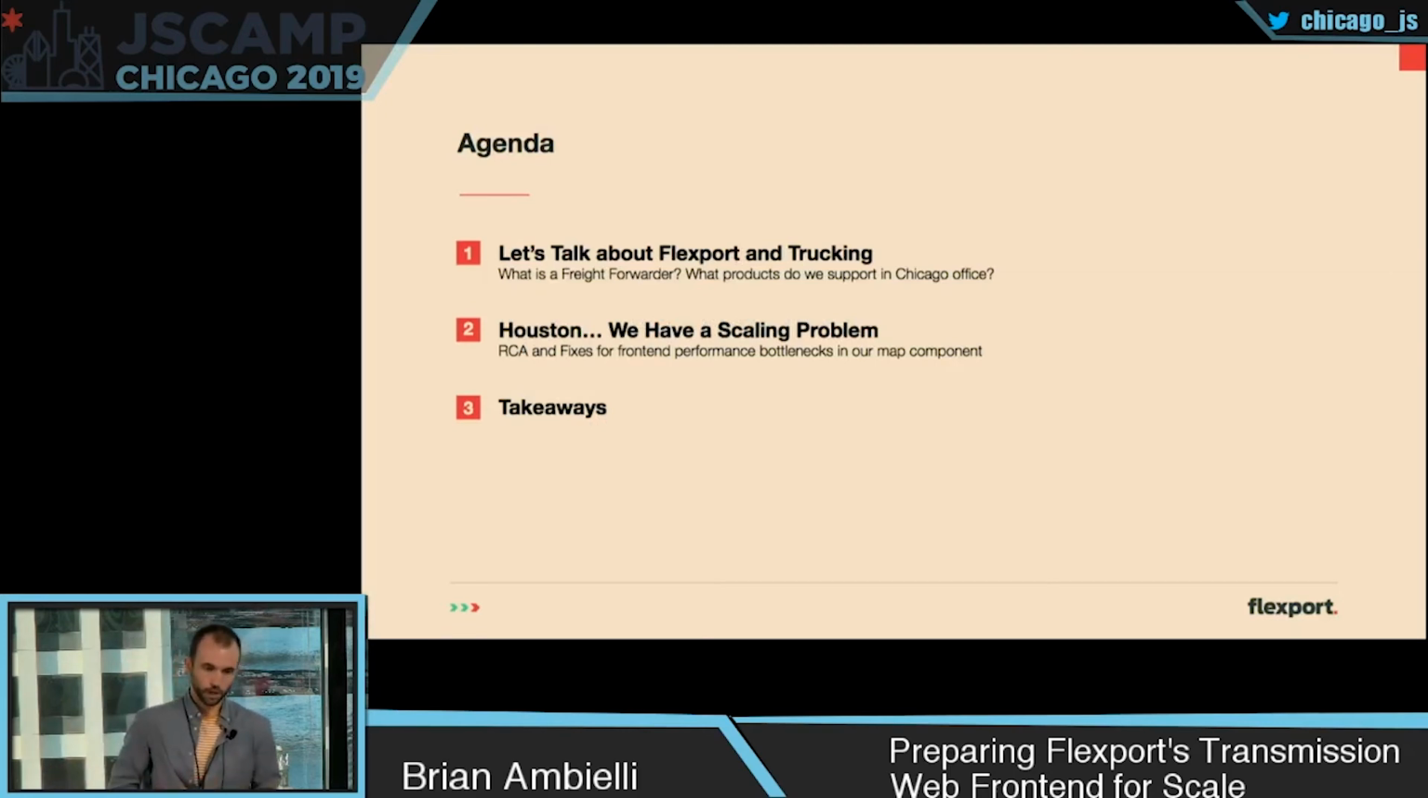So here's the agenda. I'm going to talk a little bit about Flexport and a little bit about what we're up to here in the Chicago office, which focuses exclusively on trucking. Flexport is a company based out of San Francisco, and they've opened an engineering office here in Chicago very recently. And then Houston, we have a scaling problem. I'm going to talk a little bit about root cause analysis and some fixes for some front-end performance bottlenecks from this map component. And then I'll just summarize everything with some takeaways.